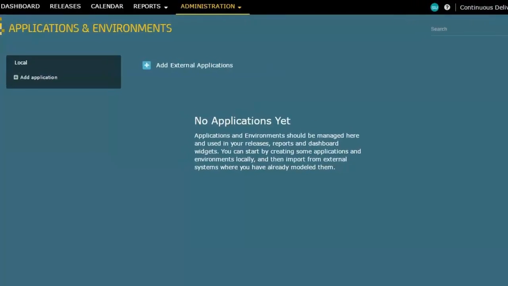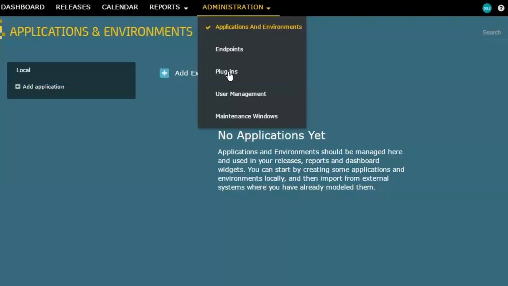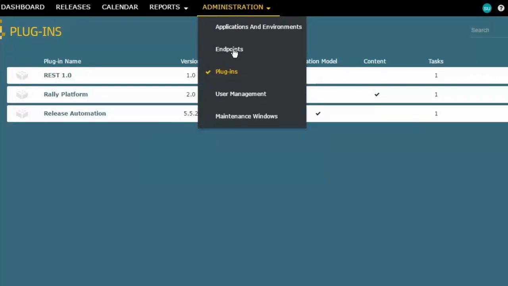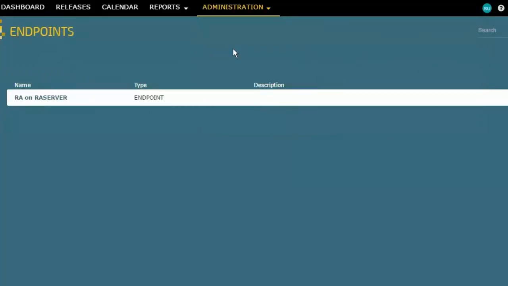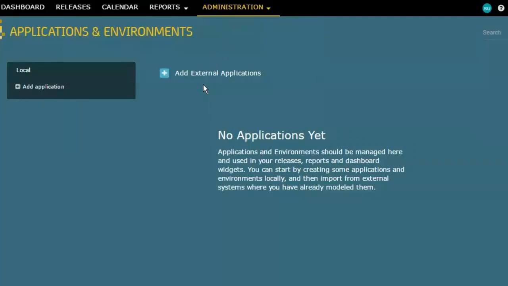It is important to remember that what makes this work is two things. Number one is I have a Release Automation plugin installed here. That's done. I have pointed at the RA instance using what's called an endpoint. So that's our Release Automation on the RA server machine. And now I can go to Applications and Environments and add the financial services application.